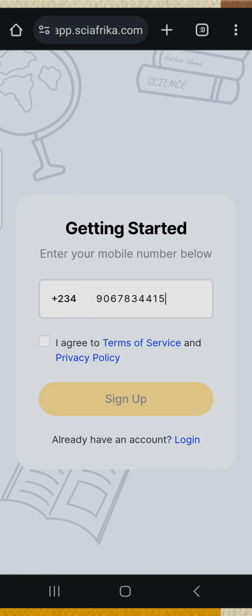I've entered my number into the box. My number starts with 090. You could see that I removed the first zero and started with 90. Don't make that mistake. Don't put the first zero. Remove the first zero and input your number. Once you input this, click on agree to terms of service and privacy policy. Then you click on sign up.